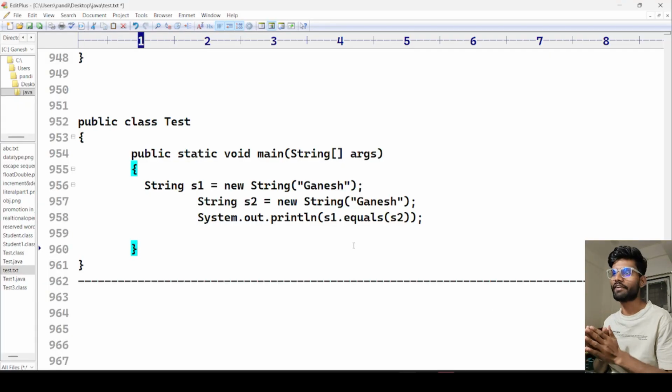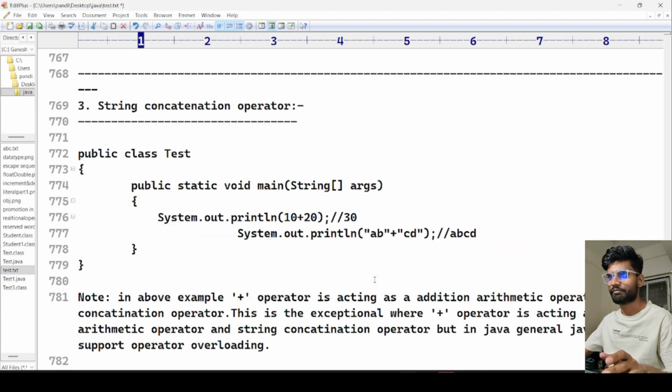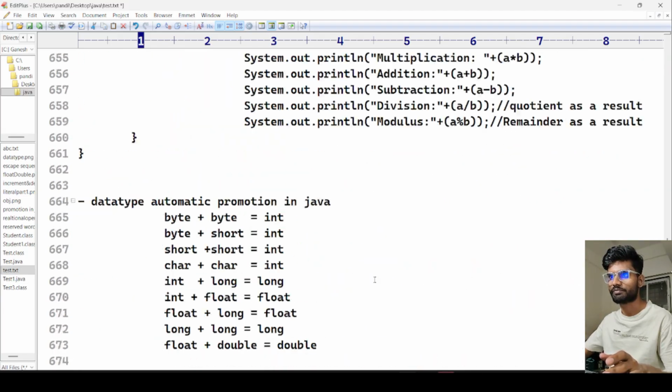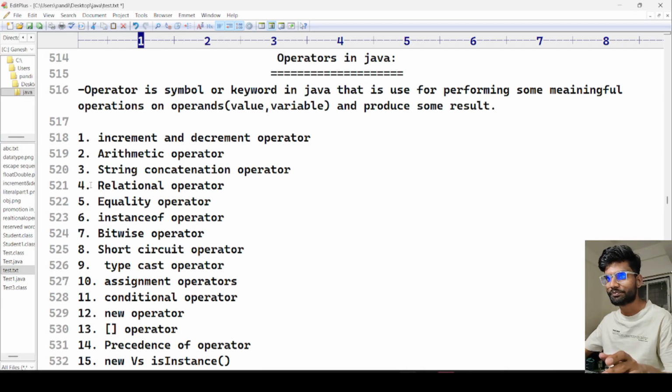Hello everyone. In the previous class, we discussed relational operators, string concatenation operator, and equality operators. In today's class, we will see the next operator, that is the instanceof operator. Okay. So, instanceof operator.